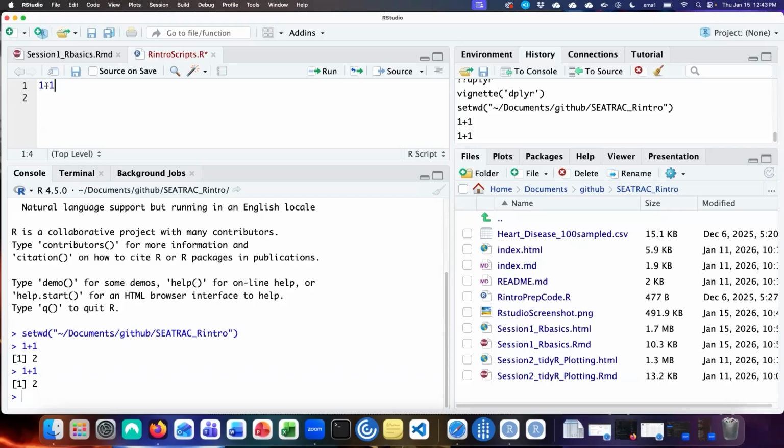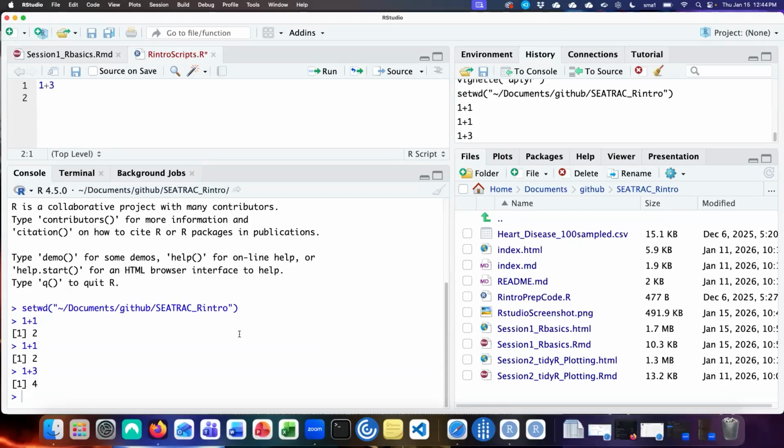Okay. That might have been a little bit confusing because it was the exact same command. I will do a different command and run it again so that you can see that a new command has been ported into the console and executed, and the result comes up. Okay.